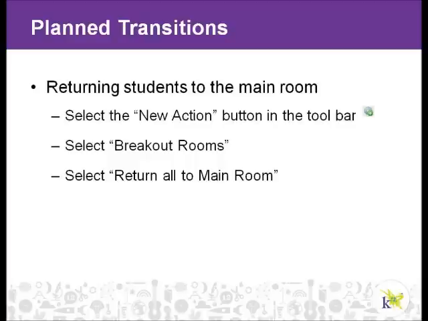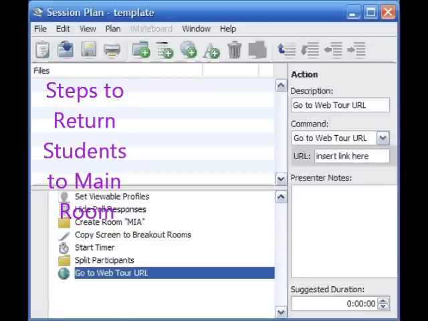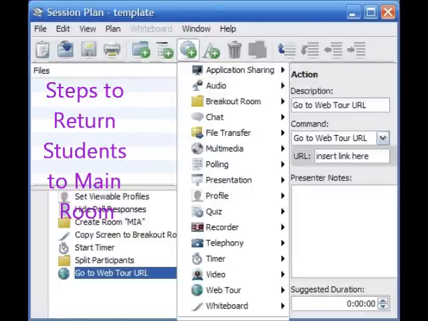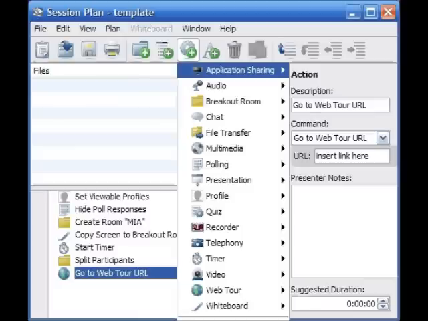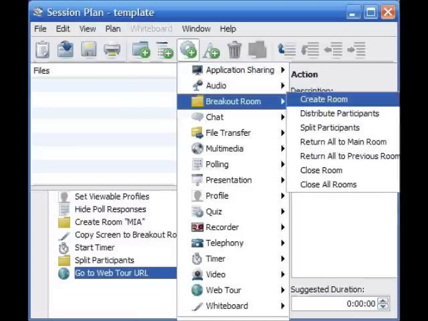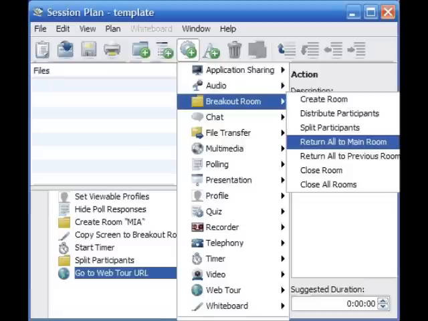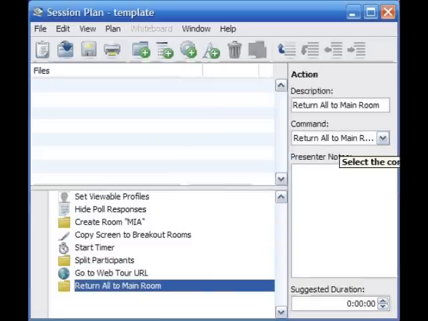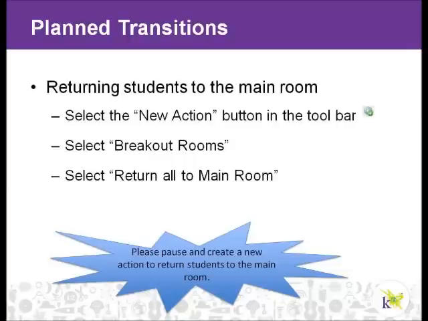To create an action in the session plan, select the New Action button in the toolbar, select Breakout Room, and select Return All to the main room. At this point, please pause the video and create an action to return students to the main room in Blackboard Collaborate Plan.